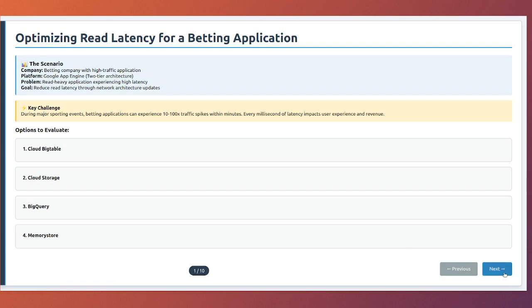Our application is already deployed on App Engine, which handles scaling beautifully. But now we're facing a different challenge: read latency. When thousands of users are checking odds, placing bets, and viewing results simultaneously, every millisecond counts. As the network engineer, you need to understand not just the technical solution, but why each option would or wouldn't work in this specific context.